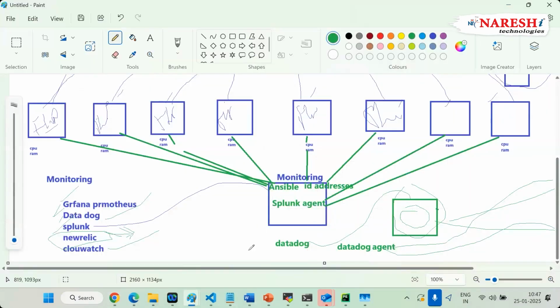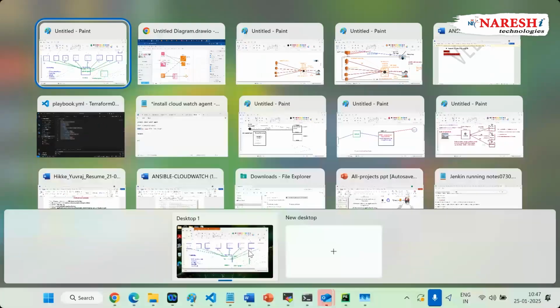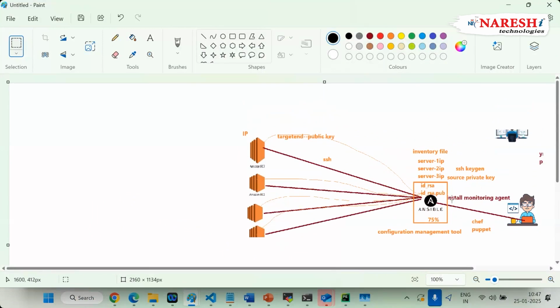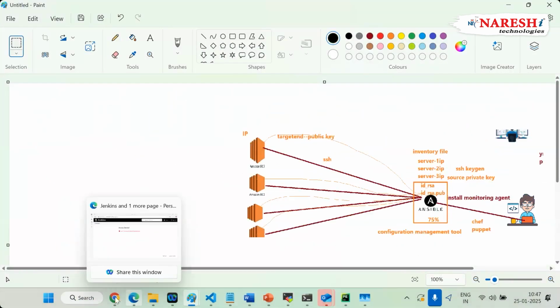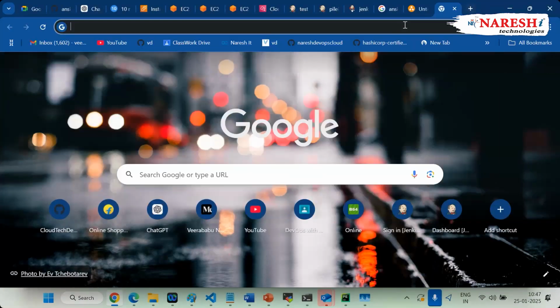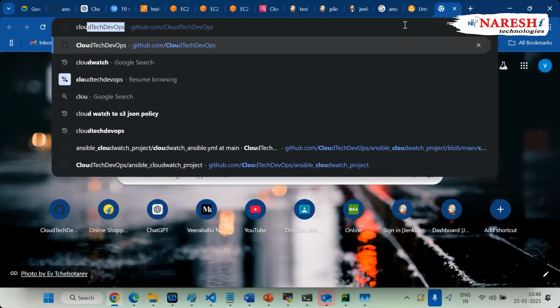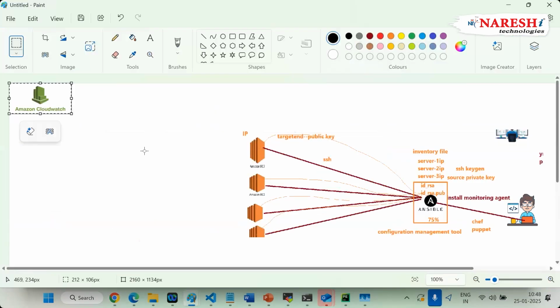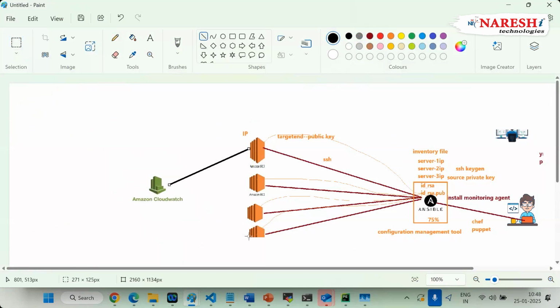So now, okay, we are here right now. So this developer is connecting to Ansible only. Ansible is installing the CloudWatch agent here. So now in this case, what can we take here? Let me take CloudWatch. So now CloudWatch is collecting all the logs right here. Right or not? Yes.